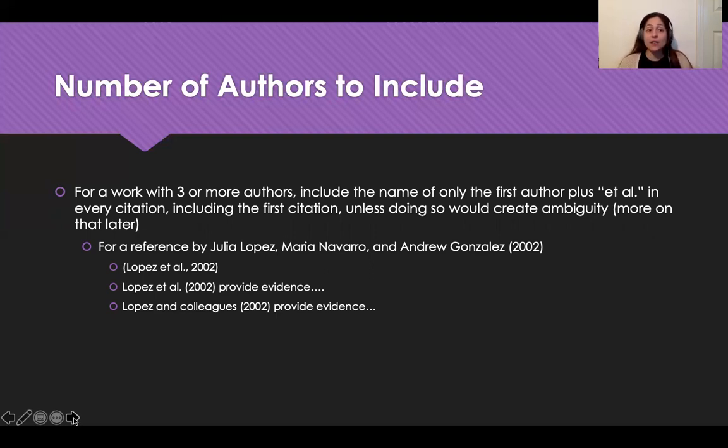Now I have examples here of how you would do that in parenthetical as well as in narrative. Parenthetical, I already told you: parentheses, Lopez et al., comma, space, 2002. If you wanted to include it in your narrative, you could write Lopez et al., and then your year in the parentheses, provided evidence, and so on. You could also, in the narrative only, not in the parentheses, change et al. to "and colleagues" or "and authors" or whatever, to make it flow a little bit better if you want. So either one of these would be appropriate. And again, this is for articles with 3 or more authors.